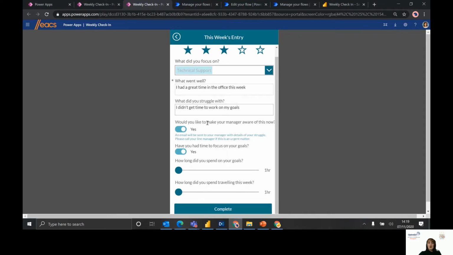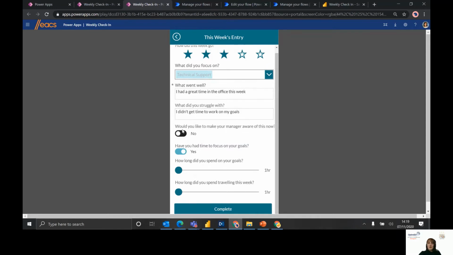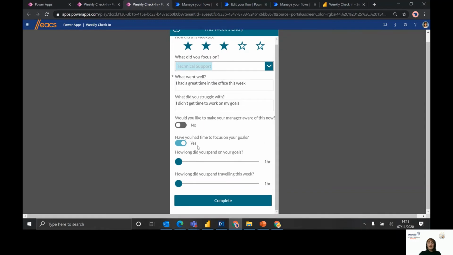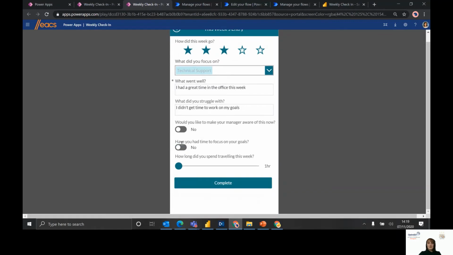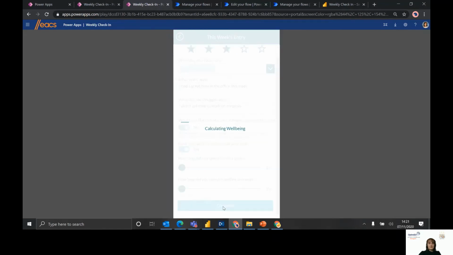You can see that we've also got a pop-up here saying, would we like to make our manager aware of this? And if we selected yes, it's going to automatically schedule an appointment in my calendar and with my manager's calendar as well, when we're both available, and it will do all of that for us automatically. And that's just a flow running in the background. But in this scenario, I'm just going to say no. I'm going to say no, I haven't had time to focus on my goals. And I'm going to say that I spent 15 hours traveling this week.